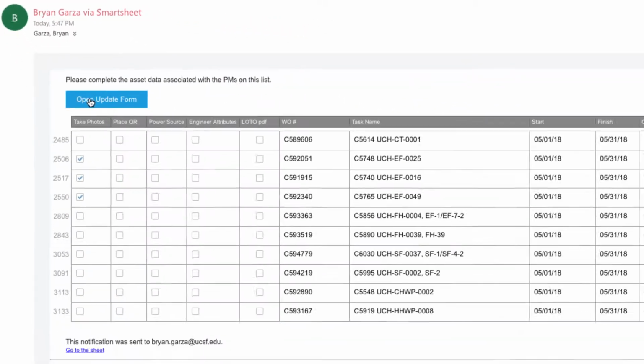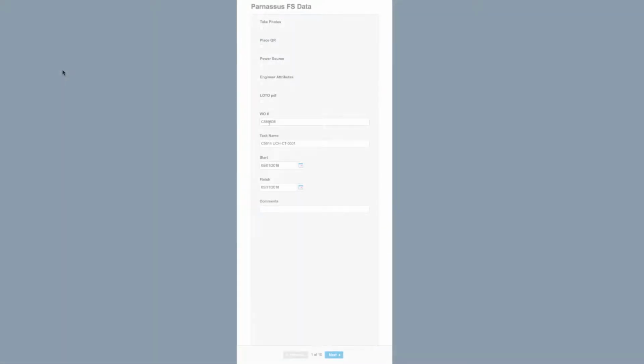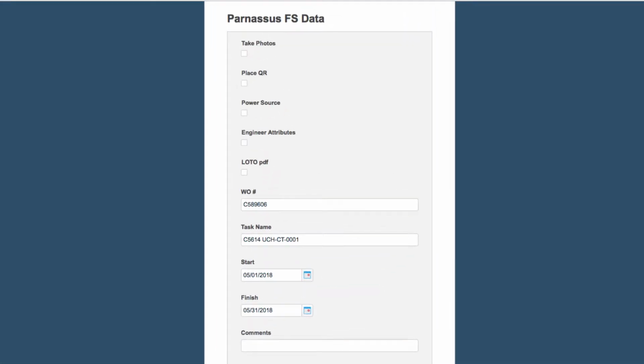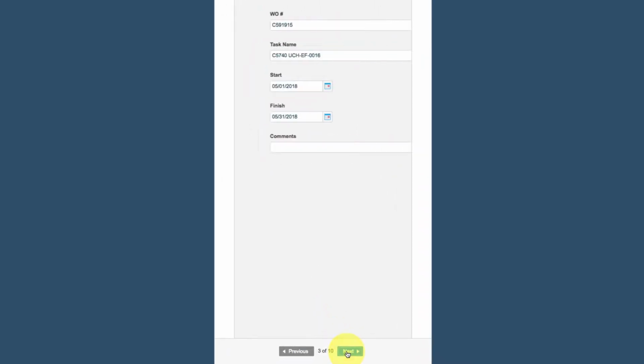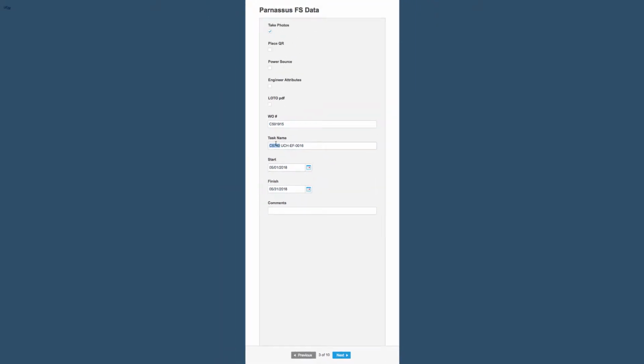Clicking on that is going to open this totally simple smart form that speaks to Smartsheet. Down at the bottom, you're going to see a page selector icon. That's because you have more than one PM assigned each month. Of course, you're only updating one at a time. So take a look at the task name in the center. That's going to show you which asset ID you're looking at. For example, you haven't done this one or this one, but you have done this one. So I recommend only coming to this list if you've already done the work.